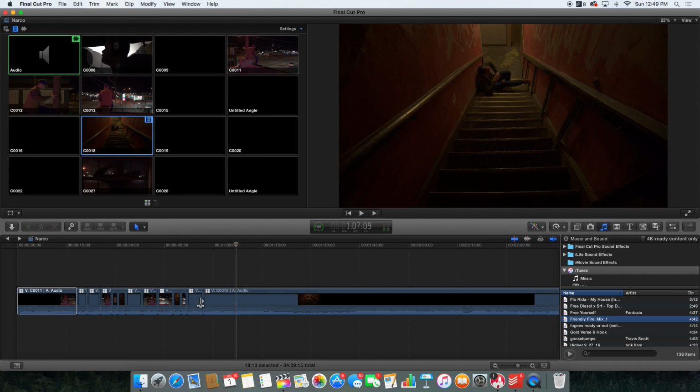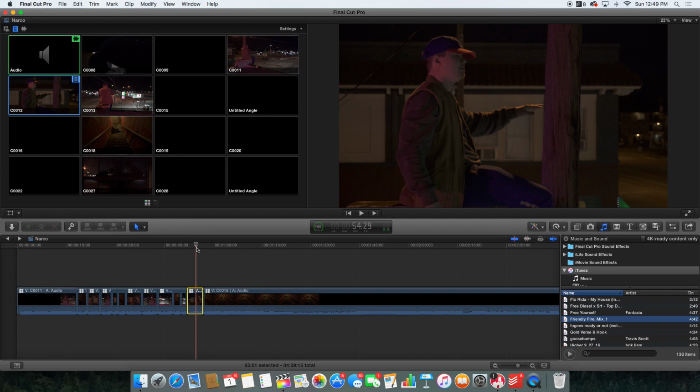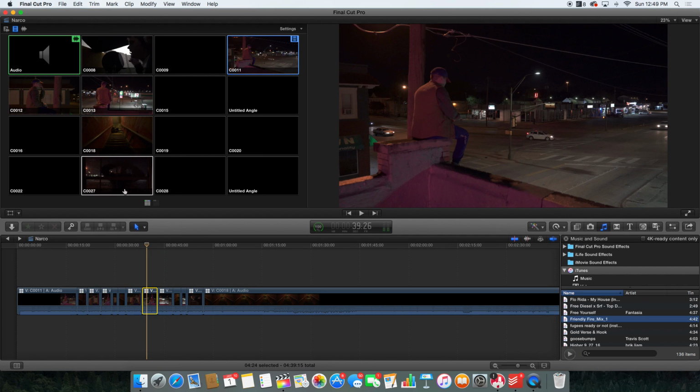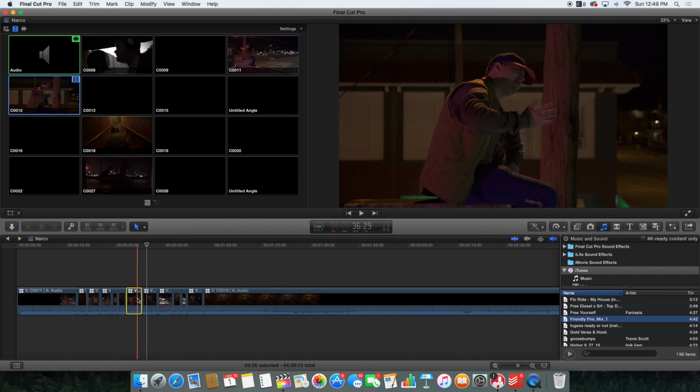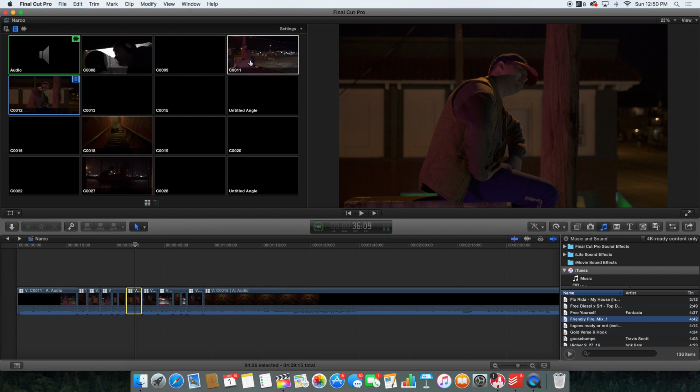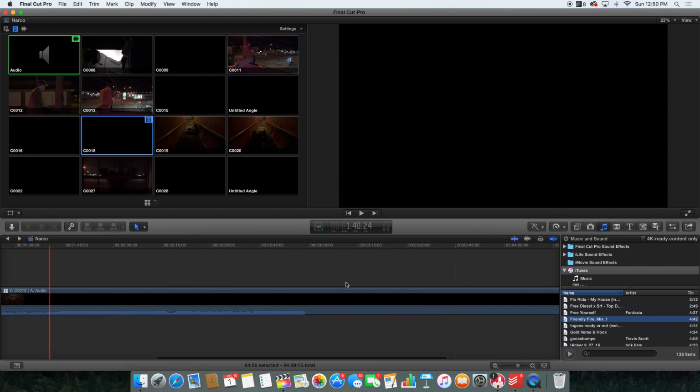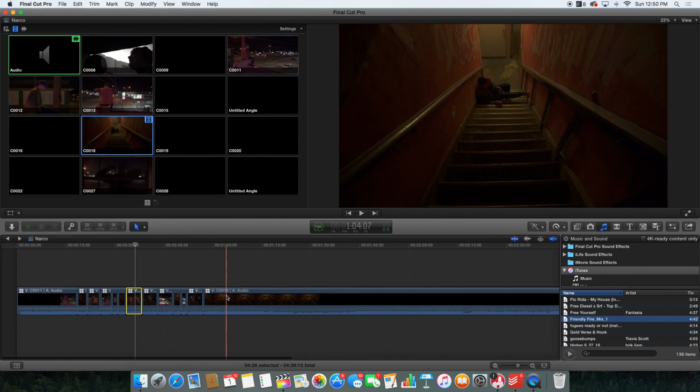go back through it. You can click on them, and if you hold down option, then you can change the cuts that you've made to whatever angle you want it to be on. So really cool stuff. Once you get to this point, it's a lot faster as far as editing the music video.